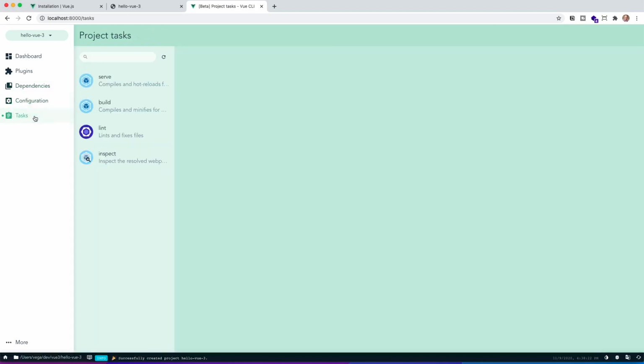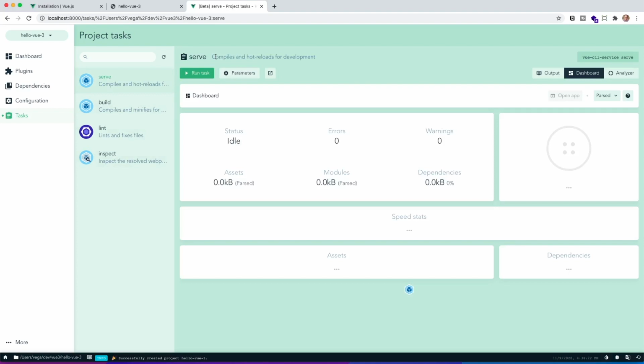And this is what I really love, the tasks. Remember when I showed you that if you wanted to run the project, you needed to look at the package.json and understand what scripts were available to you. From there, we knew we could run npm run serve to start up the application. Well, here, these tasks are all in here for us. If we click on serve, it tells us that this compiles and hot reloads for development. We can run this task right here from the UI without having to type out any commands, which I think is really nifty and handy.